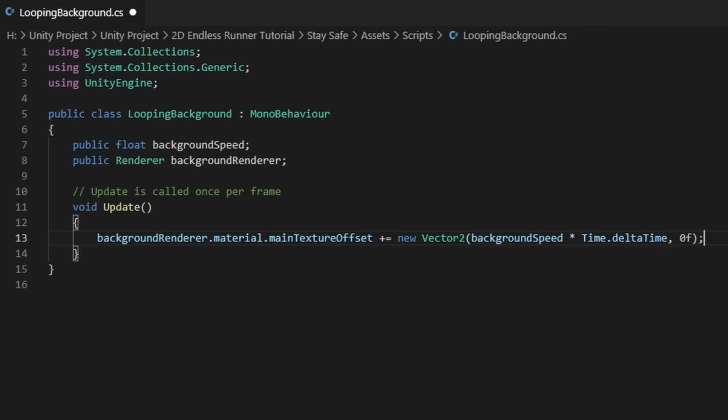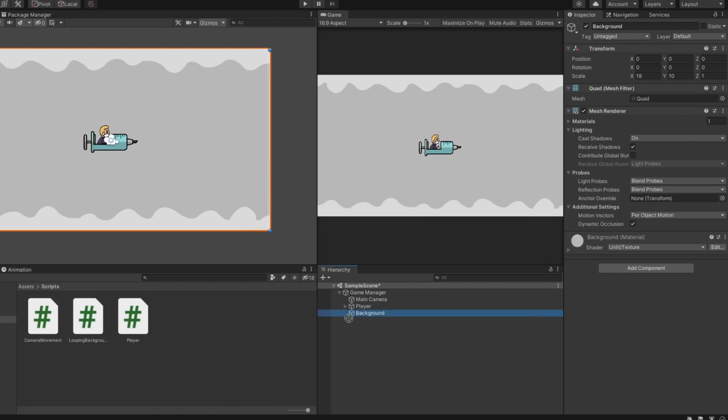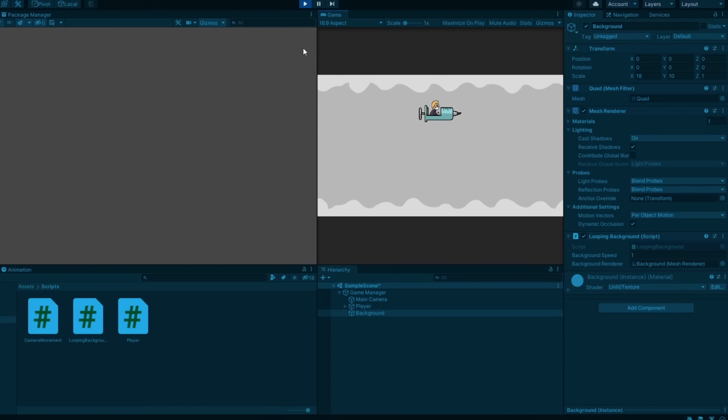Save the script and head back to Unity. Attach the looping background script to the background game object. I will give a value of 1 for the background speed and assign the mesh renderer to the backgroundRenderer variable. Let's try it out. Perfect, we have created our looping background.